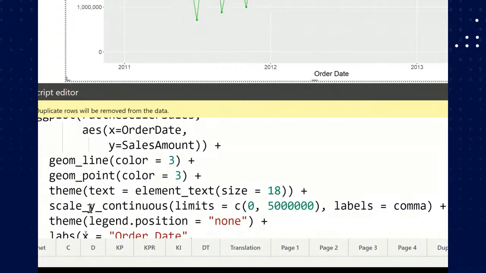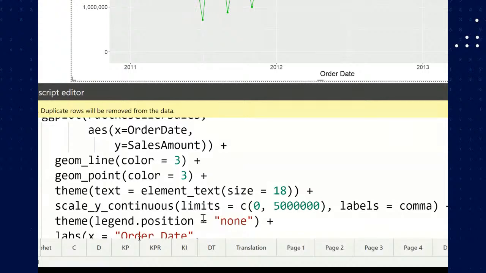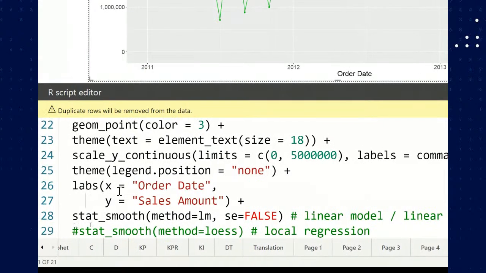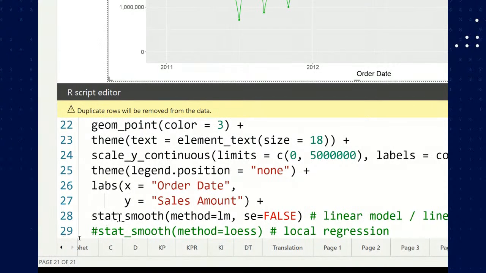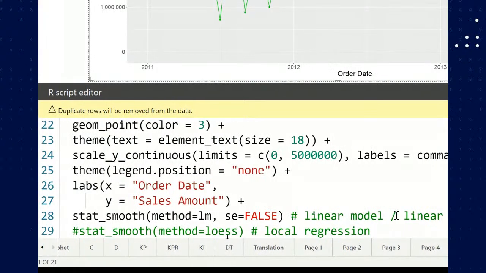I omit the legend, so legend position is none. I don't want to see the legend here, and I change the labels to order date and sales amount. That's how I got the green line with the sales amount. On top of that, I add a statistics line, a smooth line. And the smoothness is calculated with the method LM. LM stands for linear model, or linear regression model, a simple linear regression model. That's the straight line. And se equals FALSE turns off the standard error, I think.